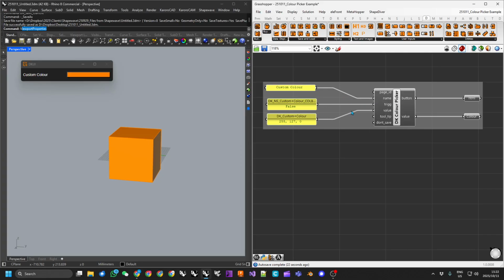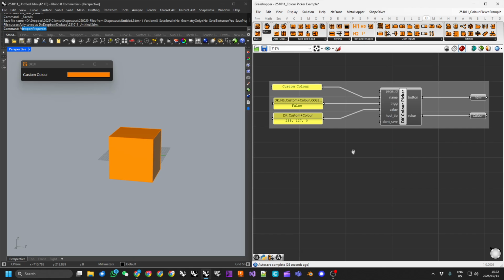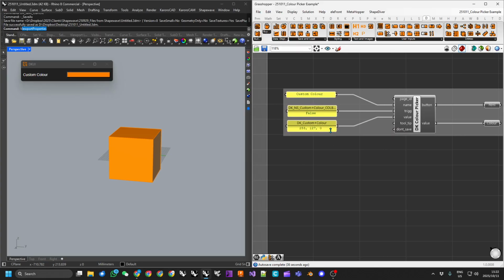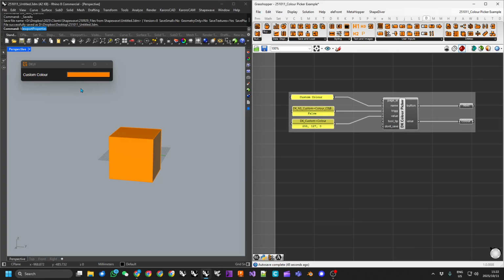You shouldn't do anything with either the trig or the value input because these require custom labeled DKUI formatted panels, and they will auto create. This component will auto create that labeling once two panels are connected up, and then of course you have the standard tooltip and don't save inputs on here.